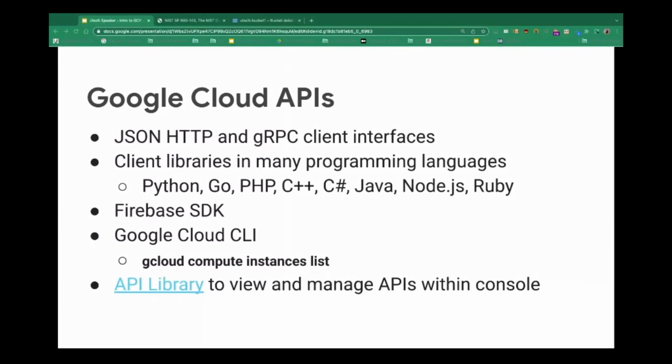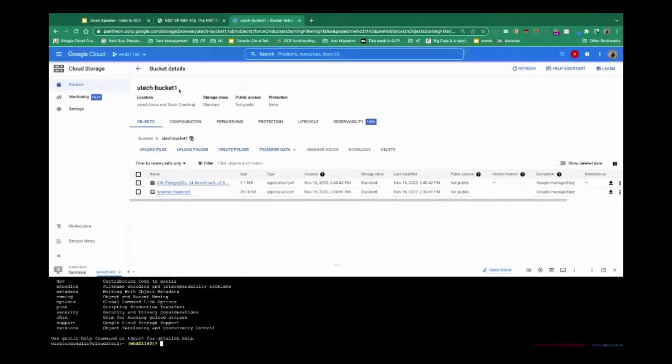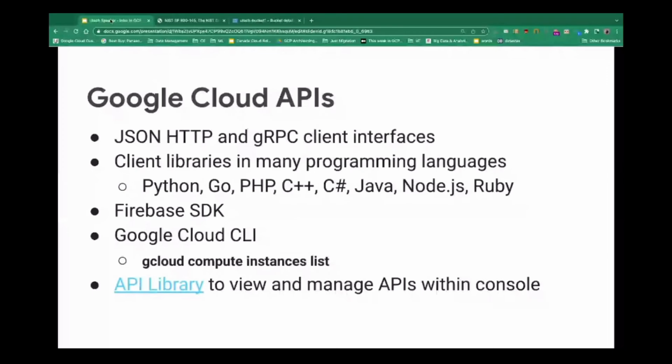So you have interfaces for JSON, HTTP, and gRPC, so Google Remote Procedure Calls, and client libraries in all the popular programming languages. So if you're programming in Node.js, which seems to be a very popular one now, you can access these client libraries and APIs through that as well. Python also, but Node.js seems to be the new flavor of the day. And also the Firebase SDK, Google Cloud CLI.